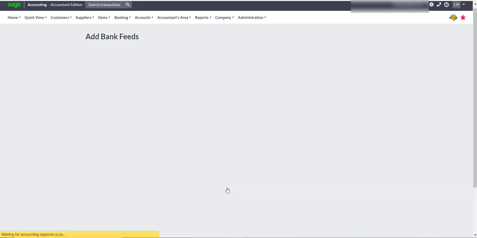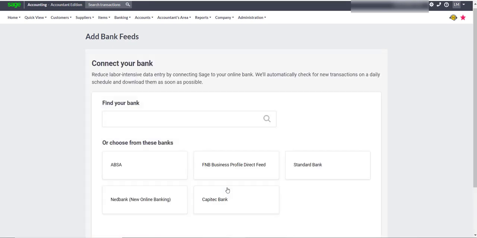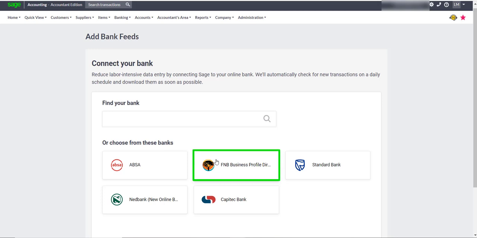The next step is to choose Absa from the banks listed. The bank feeds are available for the following South African banks: FNB, but only when you have a business profile.